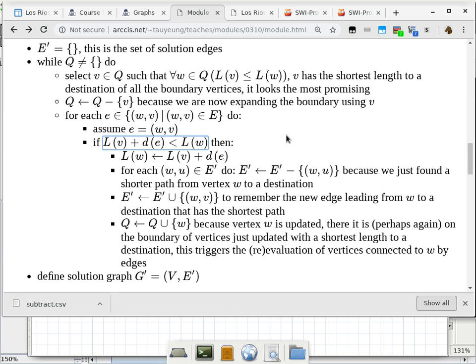So E prime is now E prime union with a singleton set with only WV in it, because that's the edge that is going to help W go through V to go to a destination. Is that okay? And then what do we do? Well, what do we do with W?